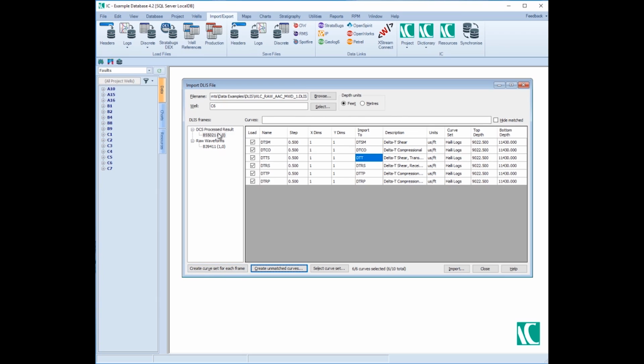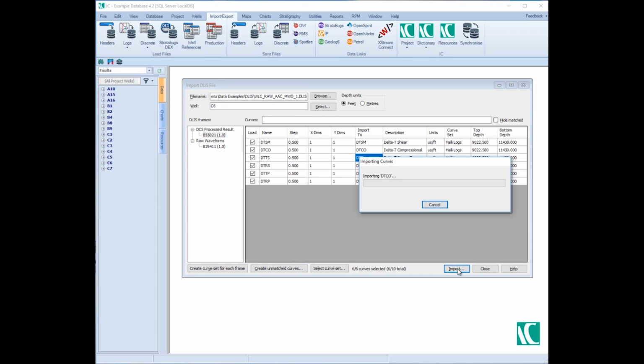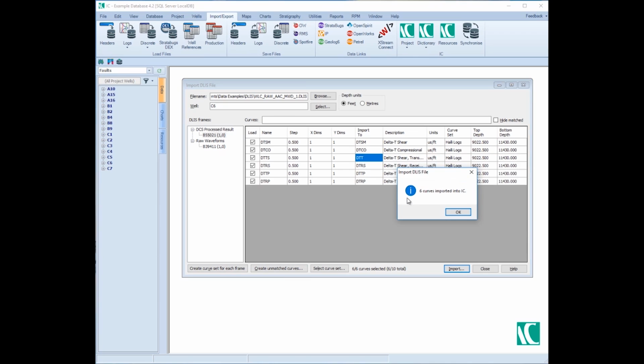Coming back to what we mentioned earlier about the DLIS frames, you can in fact create curve sets for each of those frames using the final option at the bottom here. Once I'm happy with that, I'm only loading 6 curves out of the 10 available. I can press import, and that will tell me that those 6 curves are now imported into IC.